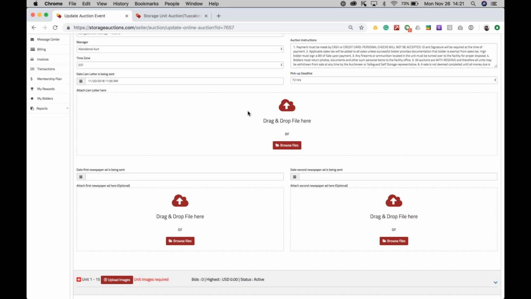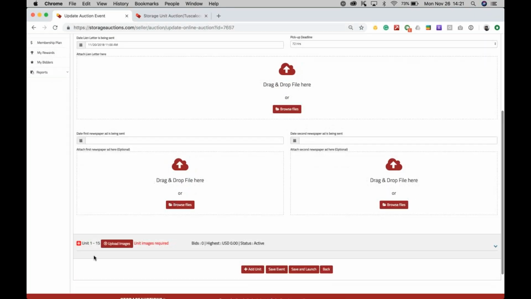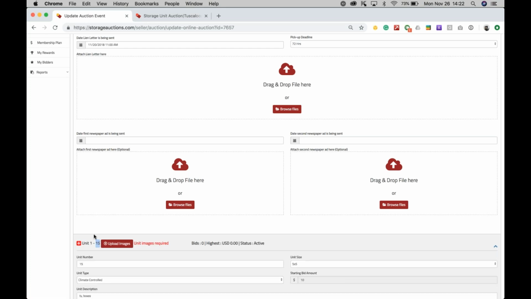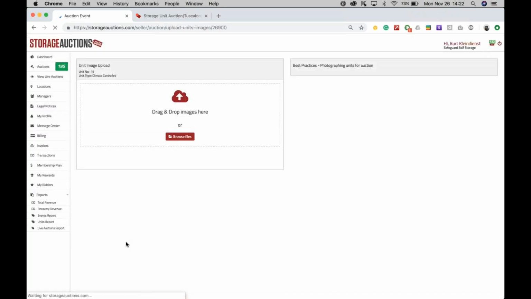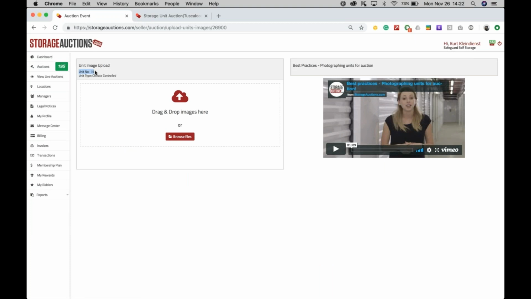But once you finish this information, you'll scroll down and you'll see your unit. It's Unit 1 labeled on our website, and then whatever your unit number is right beside it will be where you want to upload your images. This is for your unit-specific pictures. You'll just click this red button that says Upload Images. You'll see the unit number that you're talking about right here in this top left-hand corner, and then we'll drag the appropriate files into this section.